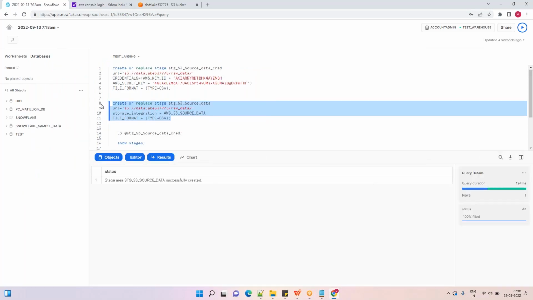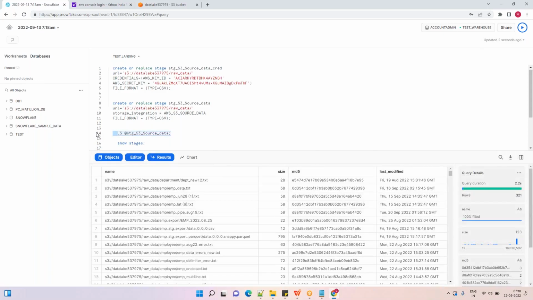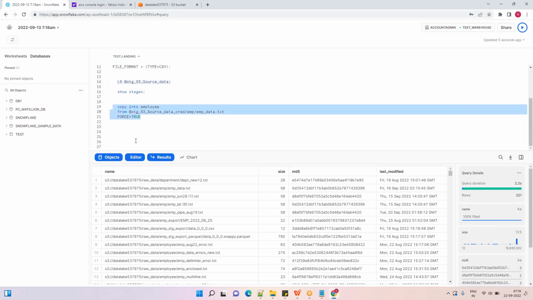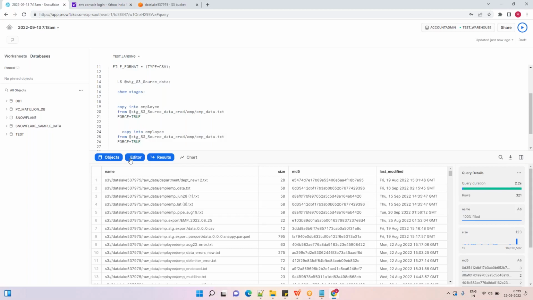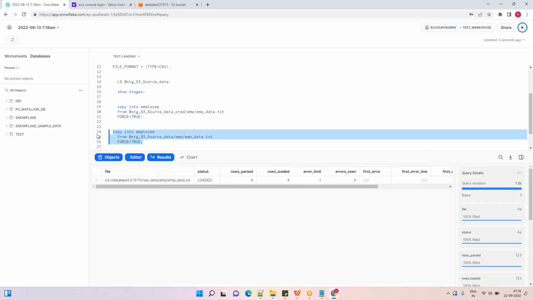Right now, in order to check whether this stage is working properly or not, just list the stage. Yeah, you are able to access. Now the same stage can be used in the copy into command, right? The stage name is only S resource data. Okay, so I need to put a semicolon. Right, it is loaded, right?